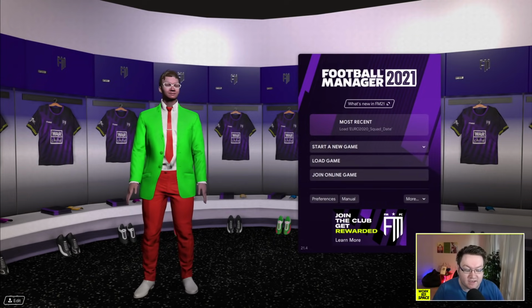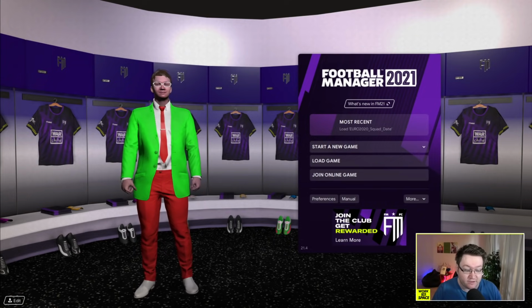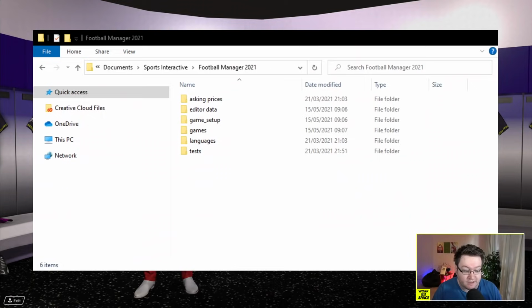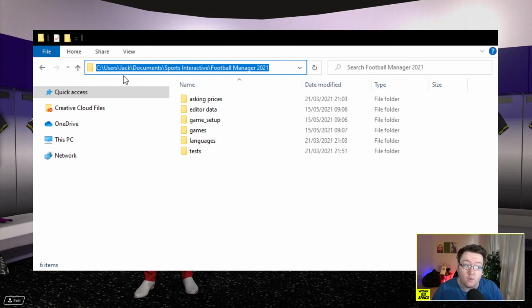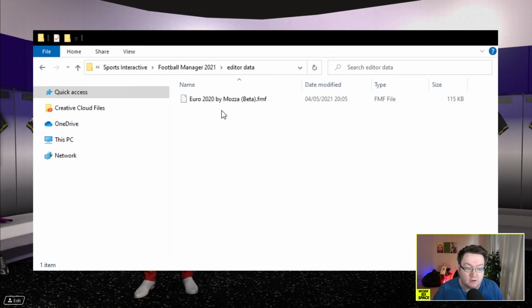Anyway, here we are in game, and to kick things off with these three files that I mentioned that you've downloaded, there's a few different things you're going to need to do here. First things first, you need to move whichever files you've downloaded to your Sports Interactive folder. This is the default location in Windows that you can see me highlighting here, my username, of course, being Jack. You may have a few extra files than these, you may have a few less. As I said, there are three separate files. The first is Mozza's database.